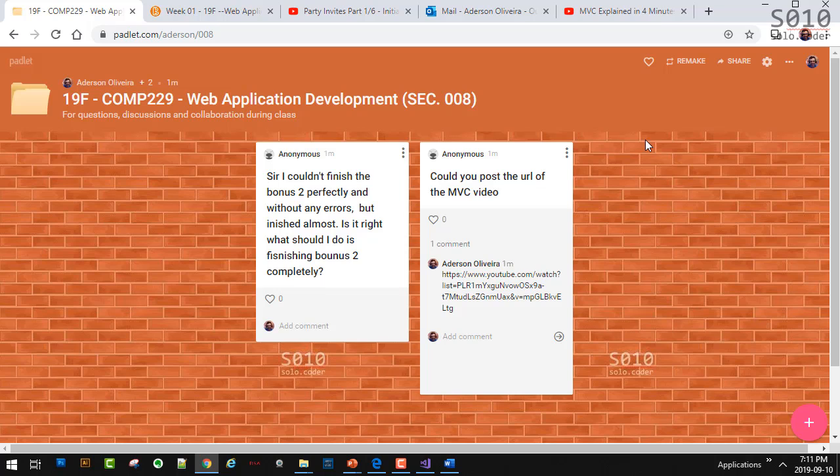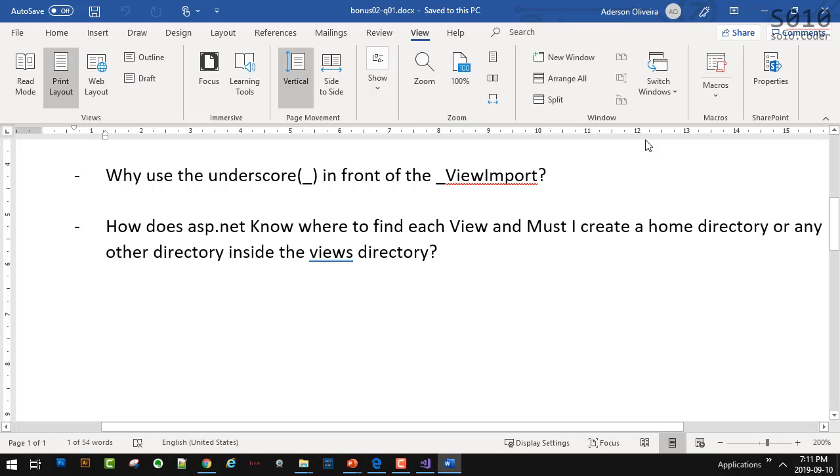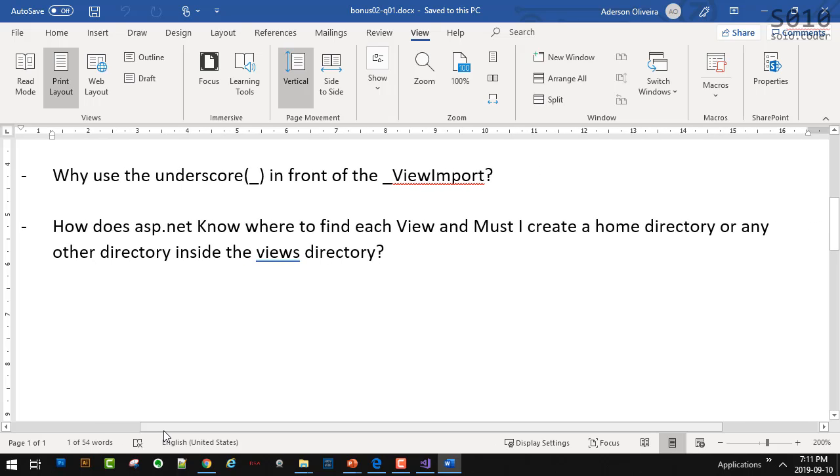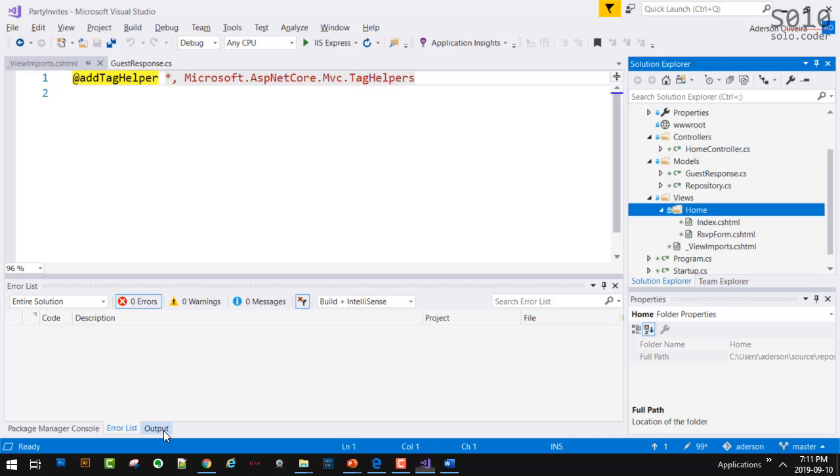Okay, let's see here. Okay, so the last one here. How does ASP.NET know where to find each view, and must I declare a home directory or any other directories inside views? I think I just covered that. So as I said, there are a lot of standards. One of those is, if I have a controller, controllers have certain standards. They have a name followed by the keyword controller.